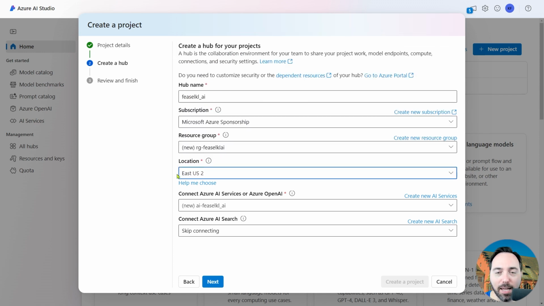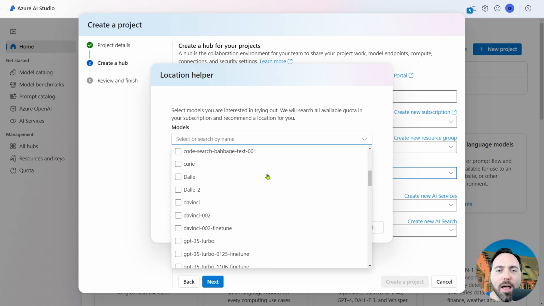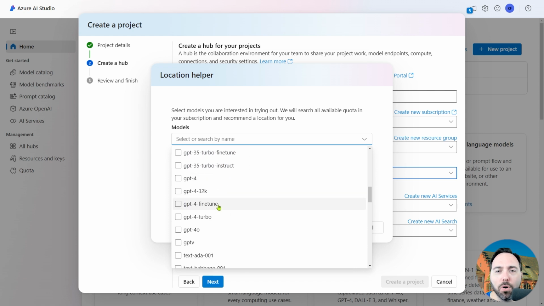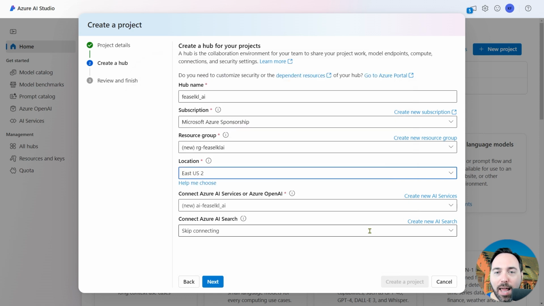There's even a neat indicator in the Help Me Choose link. If you select that, it will prompt you to select the models you intend to use. Let's say that we want to use GPT-4o and GPT-4 Turbo. If we select both of these, we get a recommended location of Sweden Central, as well as a few US-based locations. I can choose to use Sweden Central by selecting the button, or I can select Cancel and choose any region I'd like that has Azure OpenAI resources.